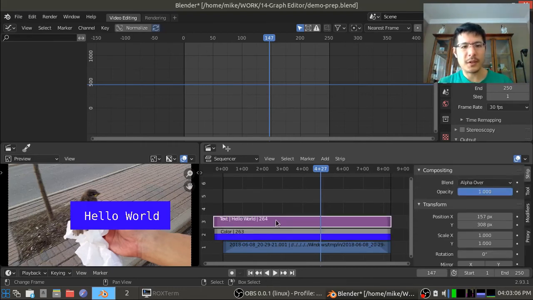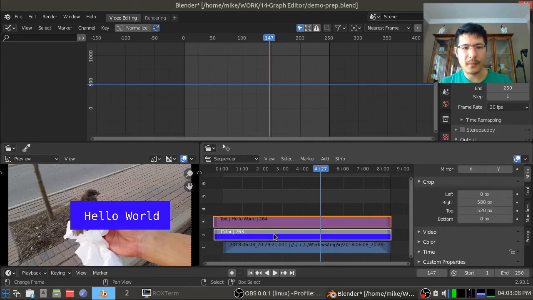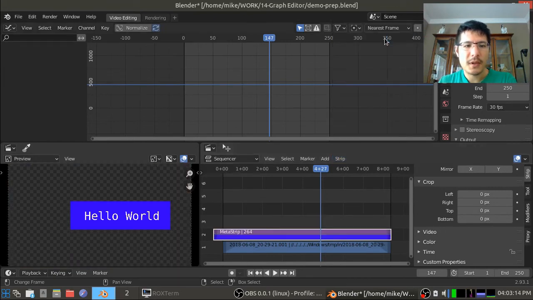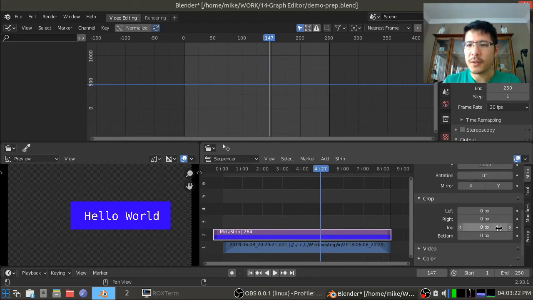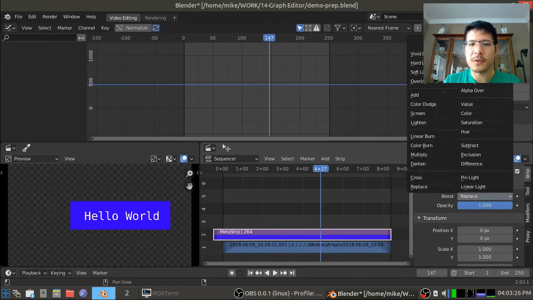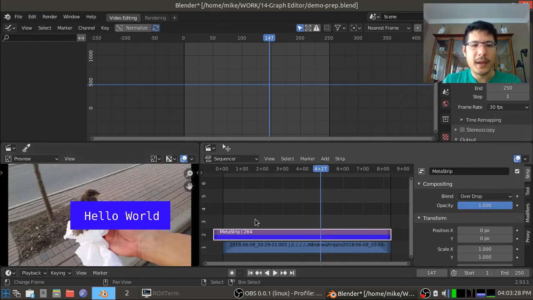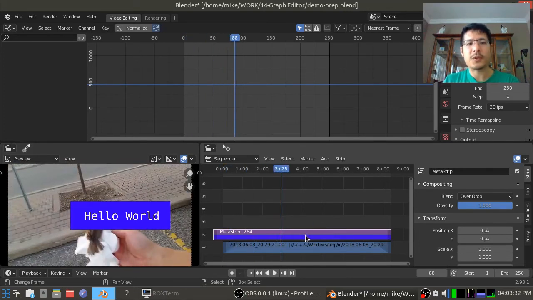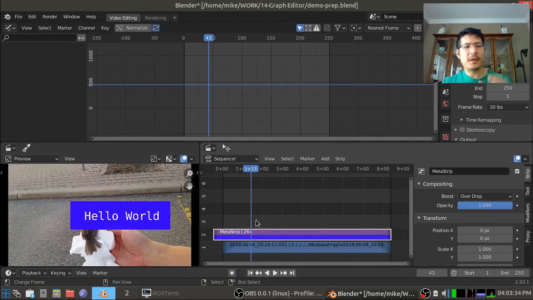I'm going to select both of these strips in here, and then I will say Strip, and I will say Make MetaStrip. So now it has taken those two and turned them into one strip. You have to adjust the blend mode, so I've got to click on that and change that back to Over Drop so we can see underneath it. And now you see we have the single strip to work with, so I can animate this one MetaStrip and it affects everything inside of it.